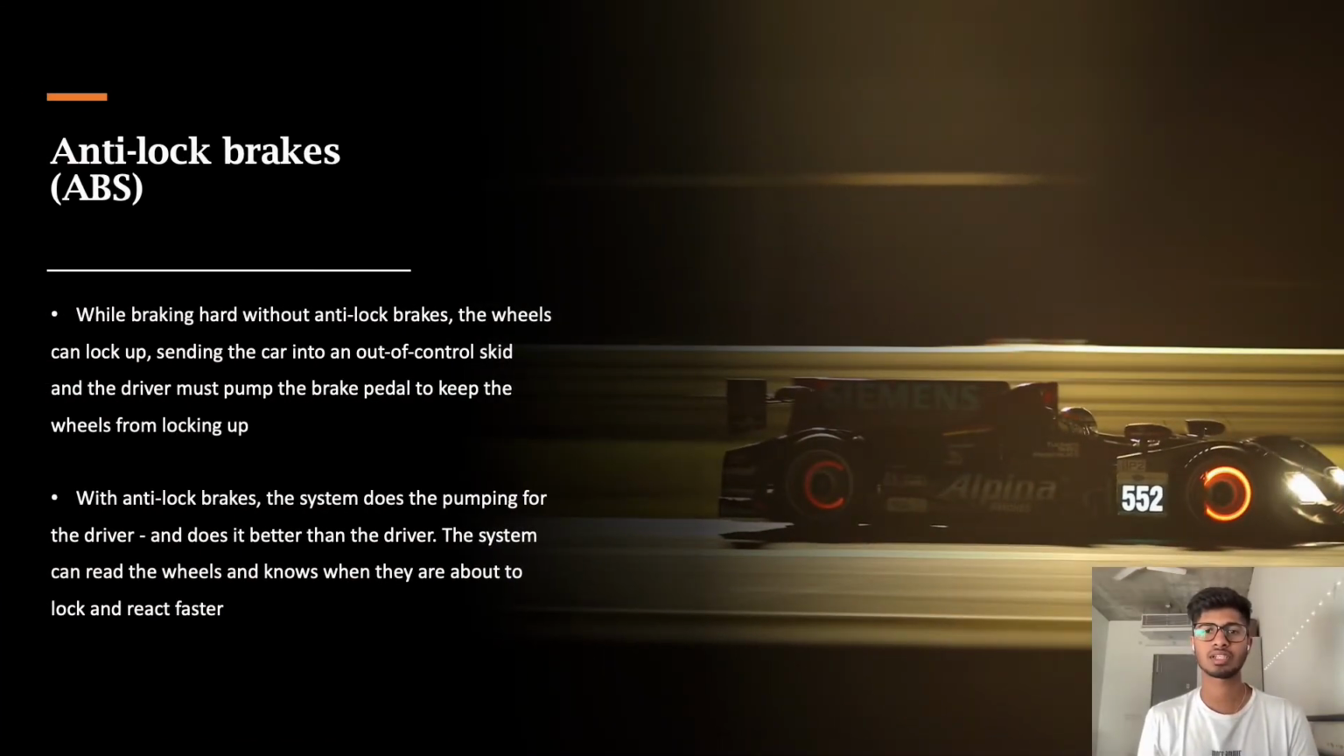Let us discuss some features of autonomous driving vehicles. First feature is anti-lock brakes. While braking hard without anti-lock brakes, the wheels can lock up, sending the car into an out of control skid, and the driver must pump the brake pedal to keep the wheels from locking up. With anti-lock brakes, the system does the pumping for the driver and does it better than the driver. The system can read the wheels and knows when they are about to lock and react faster.